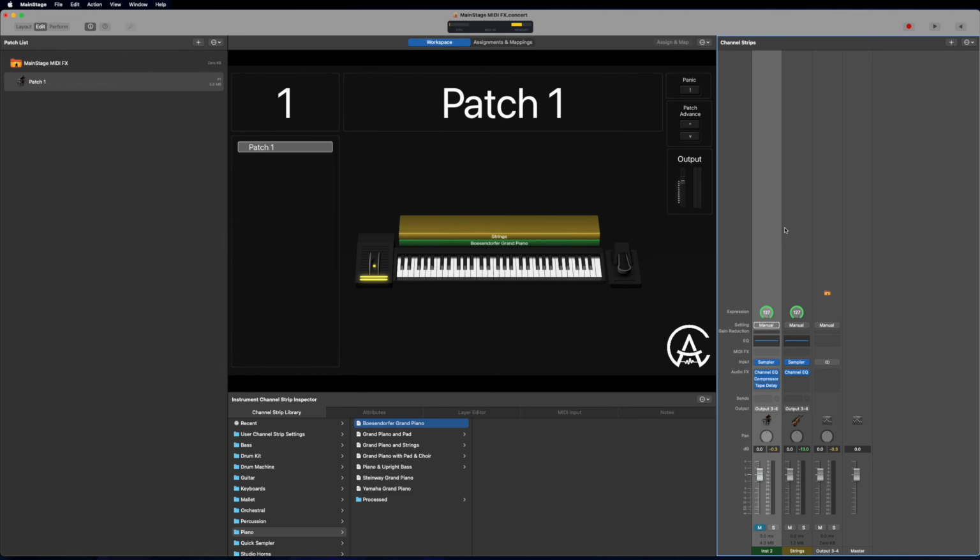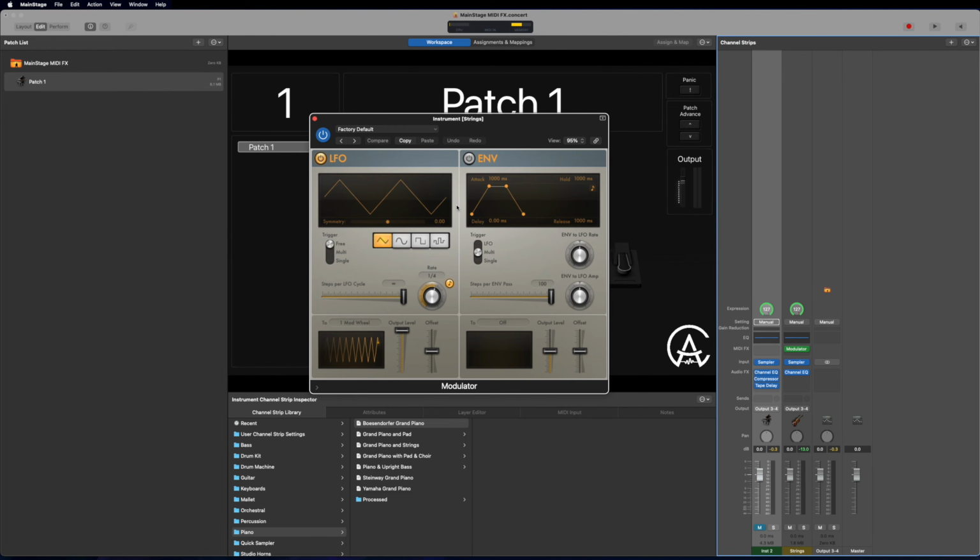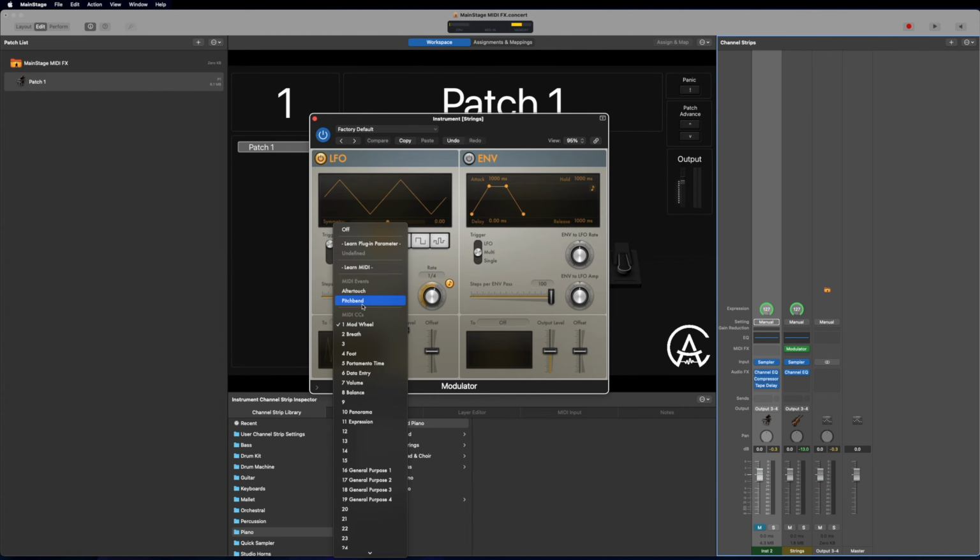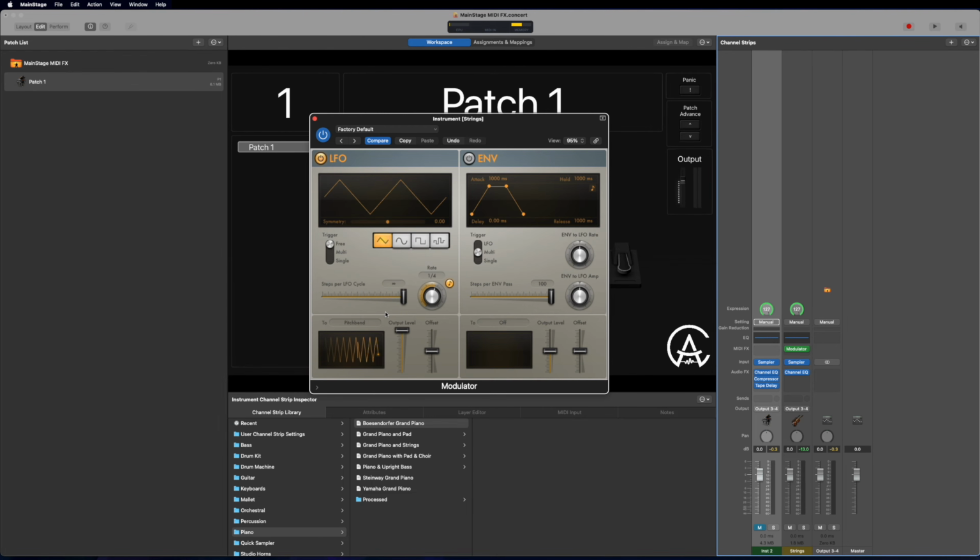Now, going on from there, I'm going to add this next MIDI effect on this strings patch. This one's called the Modulator. So this one can look pretty intimidating at first glance, but really all we have is an LFO and an envelope that's affecting the MIDI data. So let's start by going down here where it says mod wheel. I'm going to change this to pitch bend just to make it a little bit more obvious what we're doing.